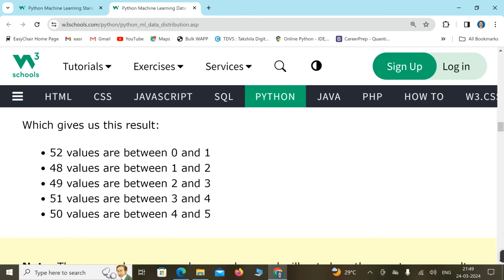If you analyze this graph, we get 52 values between 0 and 1, 48 values between 1 and 2, 49 values between 2 and 3, 51 values between 3 and 4, and 50 values between 4 and 5. And these are not values given by any programmer, but values that are automatically generated by using a random function.